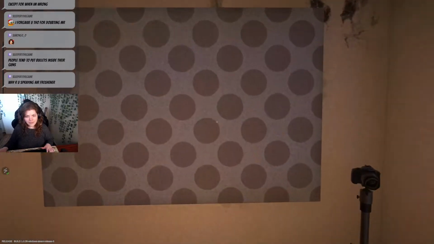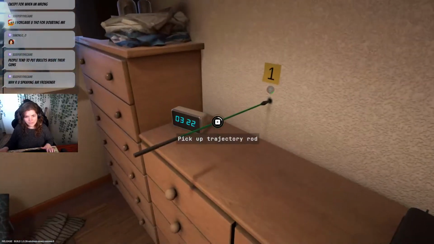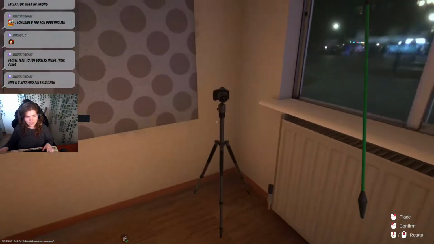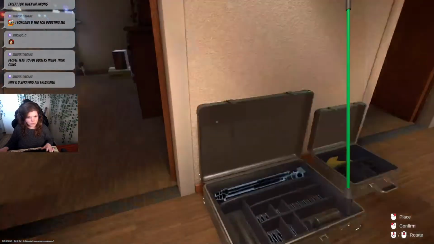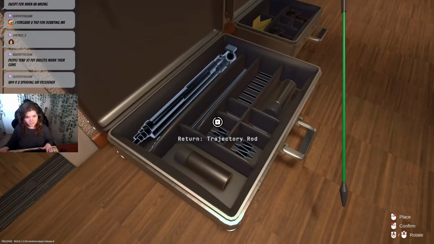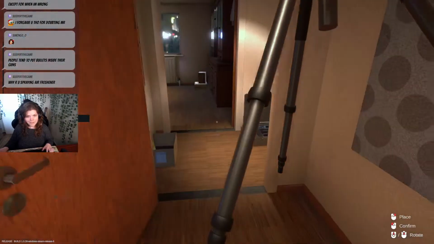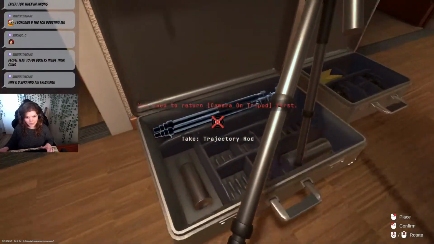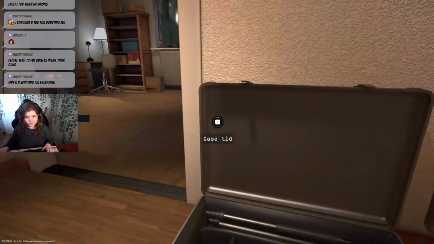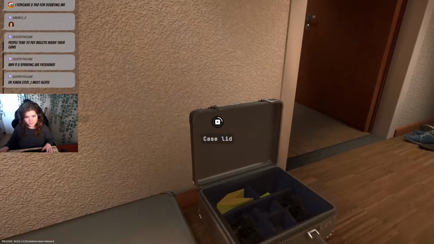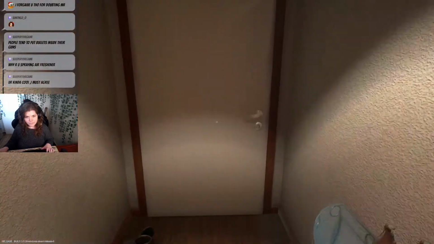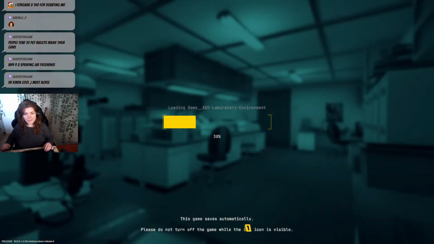Do I just leave my trajectory rod here? I think I'm actually just gonna pick up my trajectory rod. I can't leave my stuff at the crime scene. Like, that's weird, right? Okay. We did a thing. We did projectiles.